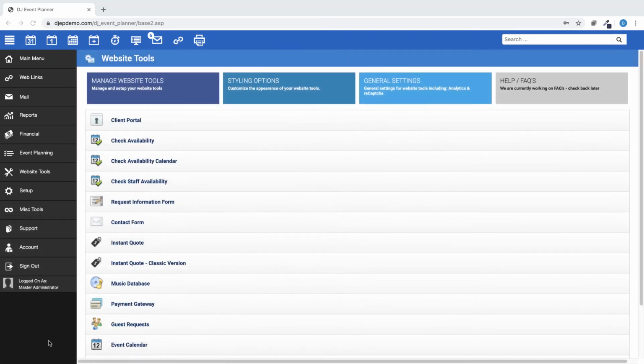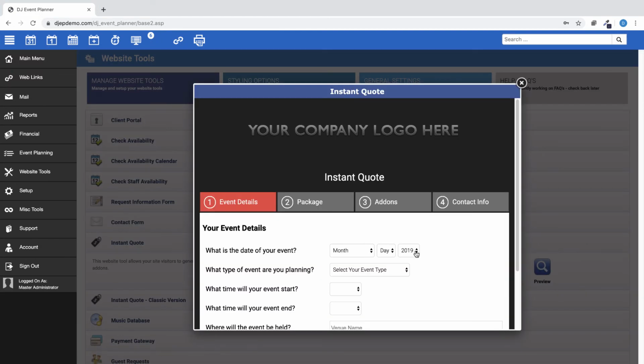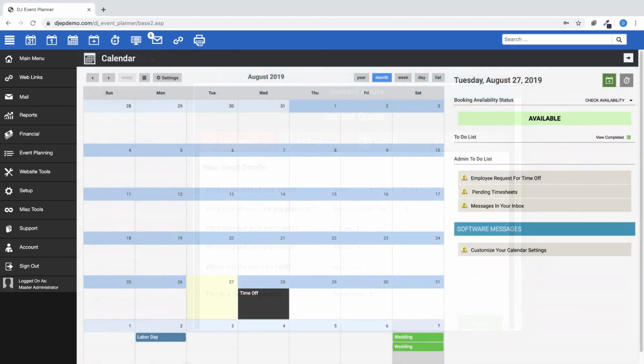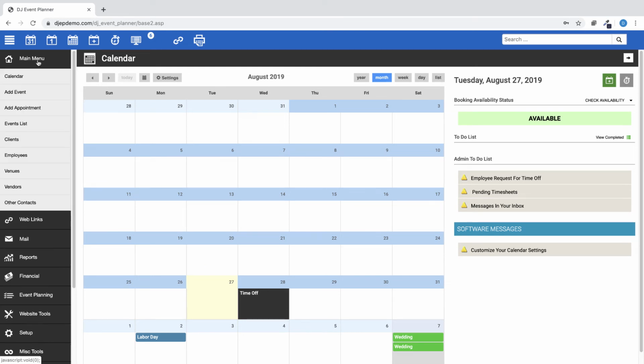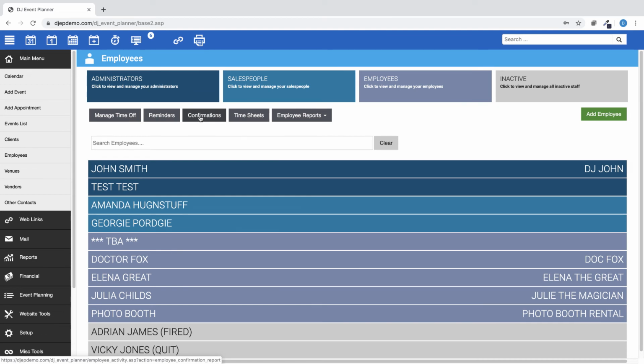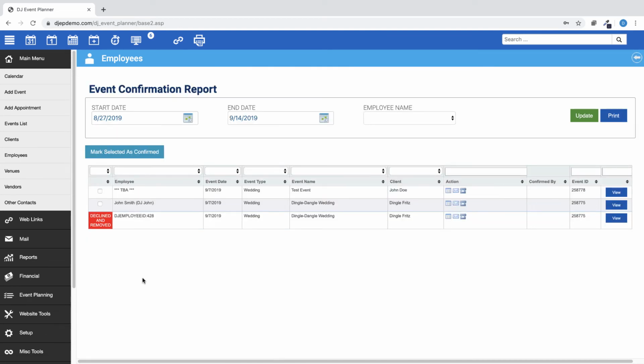In the Instant Quote under Website Tools, we've made a tweak to the start and end time dropdowns. When the start time is changed, the end time dropdown will automatically adjust to the next half-hour increment after the selected start time. In essence, it time shifts the options in the dropdowns. The Employee Confirmation Report now includes orphaned declined events. This is where an employee declined an event and was removed from the event.